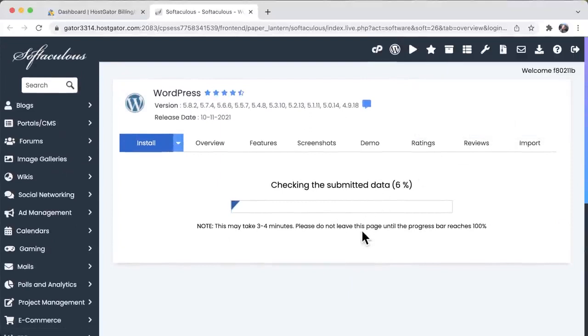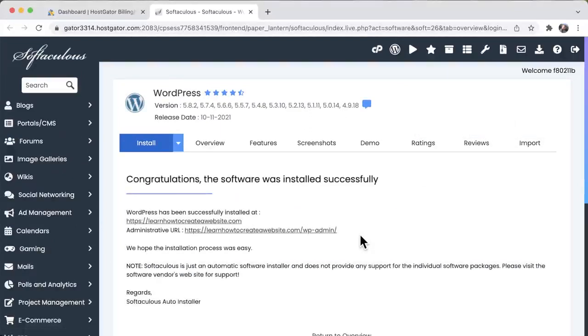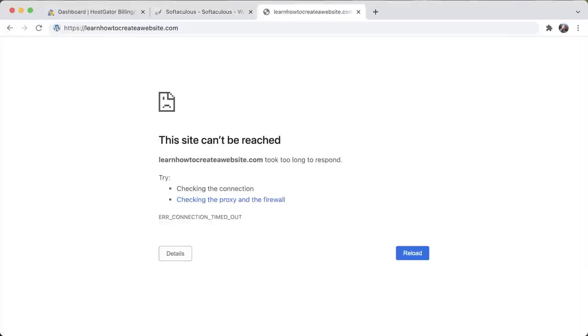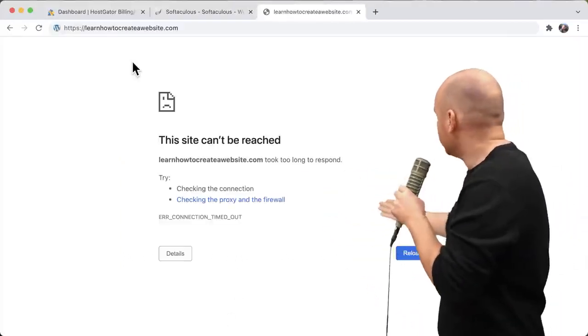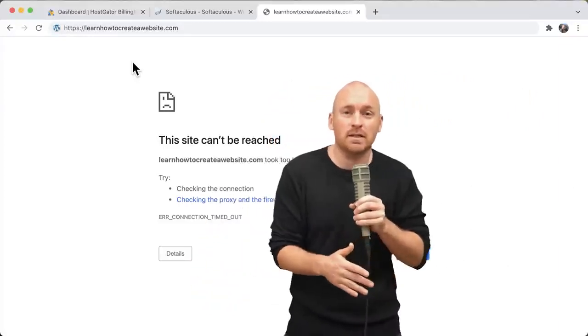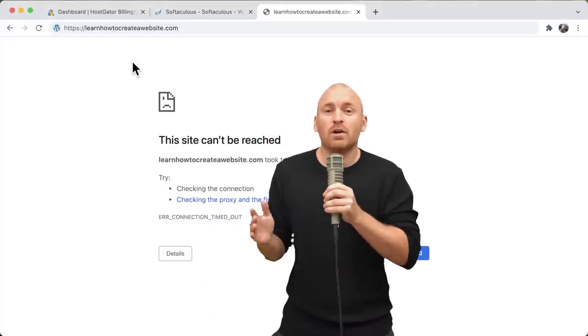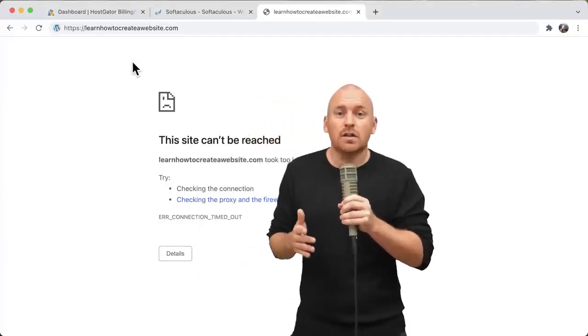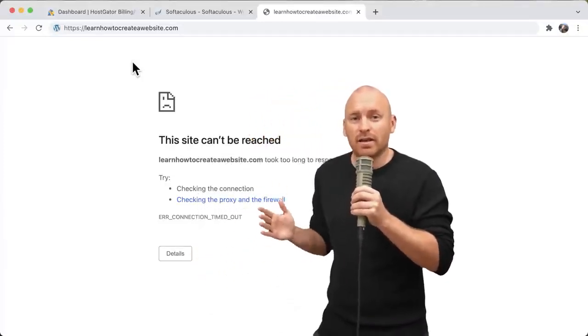This might take a couple of minutes, but with the magic of editing, I'm going to speed all of this up. And bam, now it says, congratulations, WordPress has installed successfully. But has it really? Let's take a look by clicking on our website name right here. And the website comes up blank, and that's because it can take anywhere from 10 minutes to an hour for your website to come online. Sometimes, but it's very rare, it can take up to 24 hours. So we're just going to have to wait a little while until that happens.